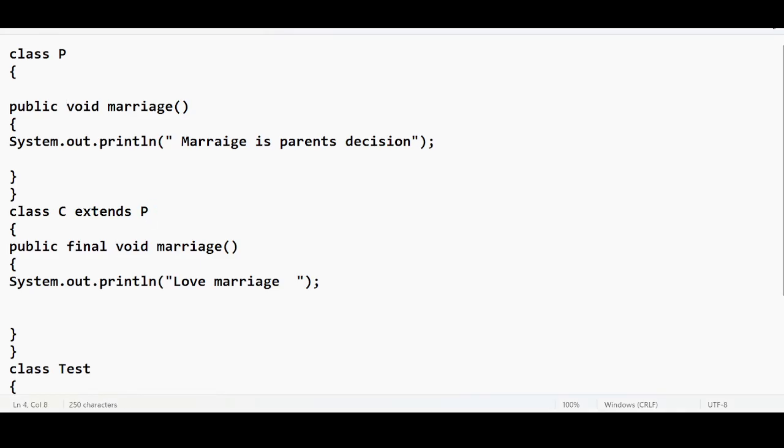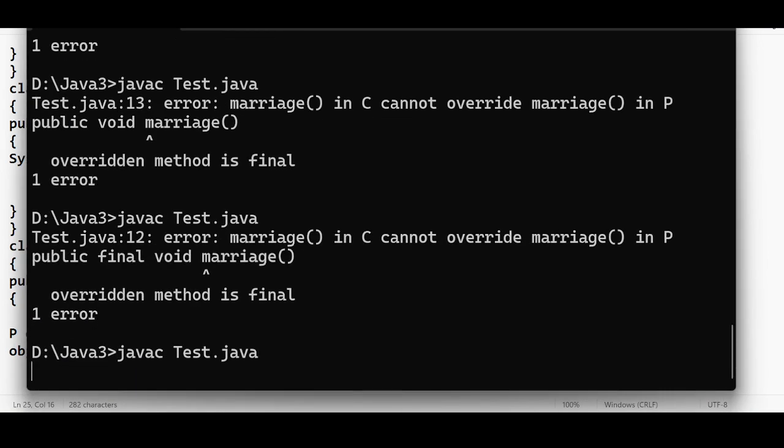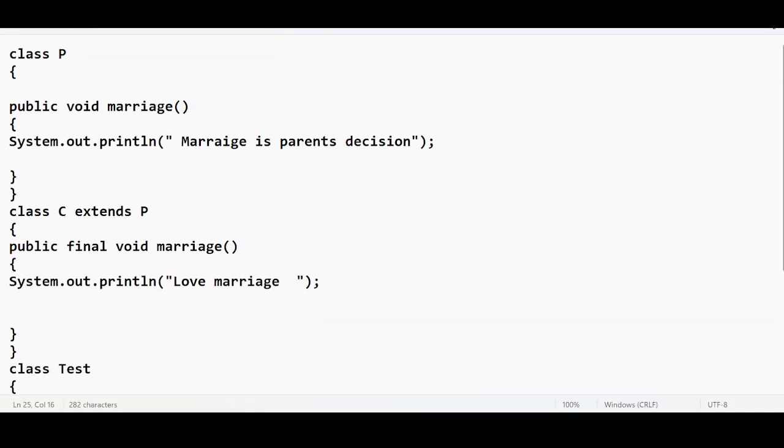So I want to change this to non-final, meaning you should not use the final keyword. In the child class I have used the final keyword. Let us do the runtime polymorphism. P obj equal to new C. obj dot marriage method. Let me run this. Possible, right? So the parent class method can be non-final, and the child class method can be final.